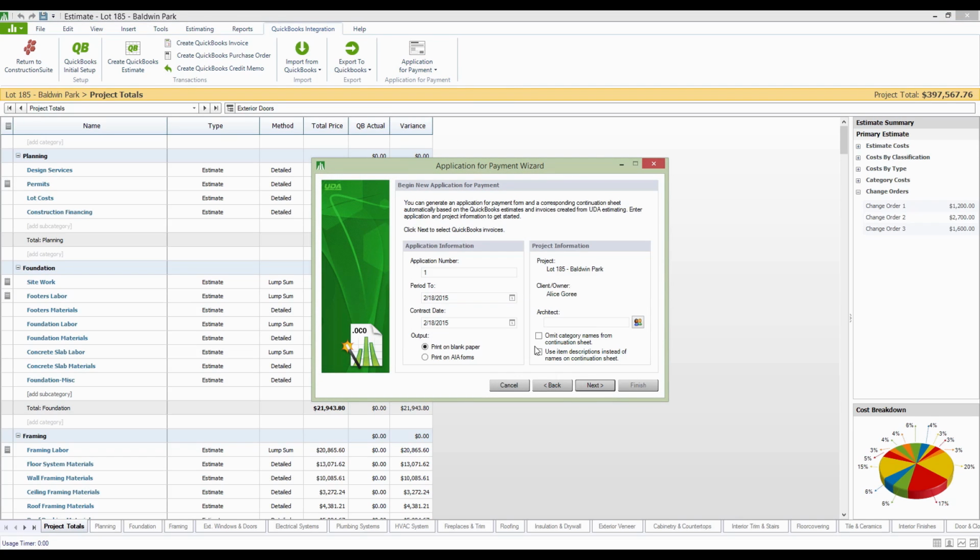As we go through this wizard for generating the application for payment, it's going to give us a lot of the key details for the job, like which application number we're on. This is number 1, so we'll just go with it as such. The contract date, let's say that we sign the contract on the 2nd. You can put that in here.